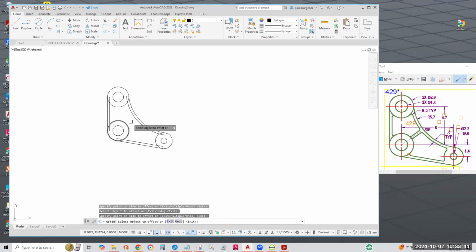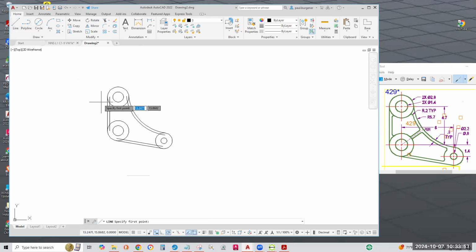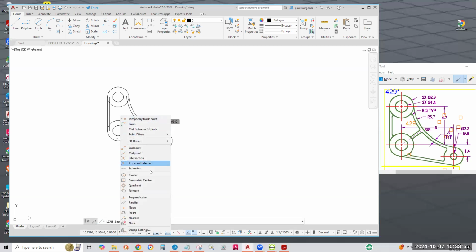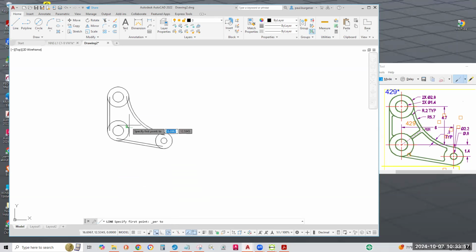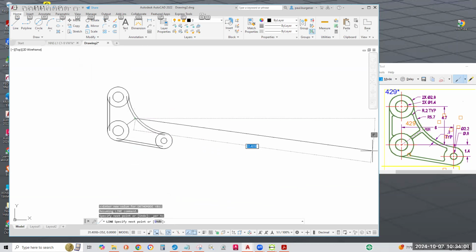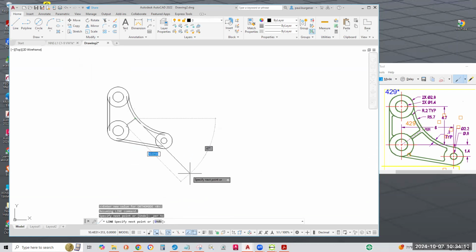Okay, now let's draw a perpendicular line there. Perpendicular is an OSNAP override. Dangerous to keep it running. Click line, I'll shift right click on perpendicular, and then shift right click perpendicular to the nearest arc there. Okay, this is a 0.3 typical. Enter, escape to finish. 0.3 offset.